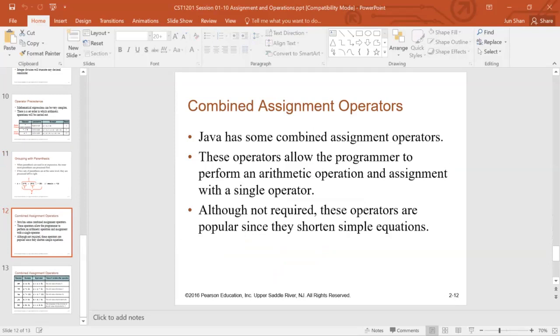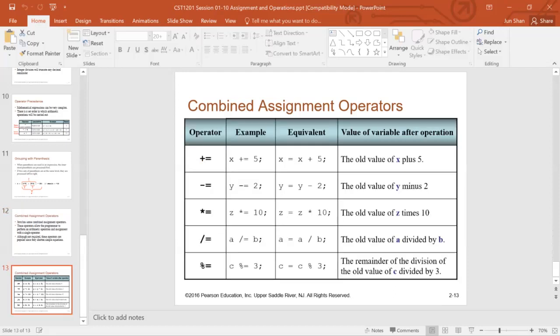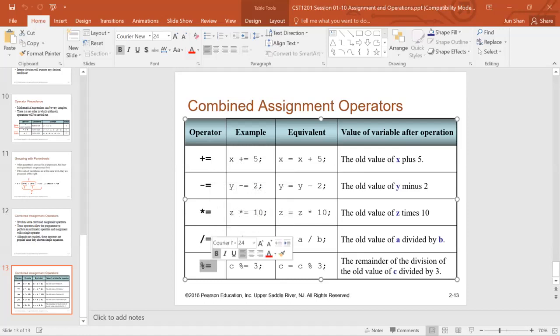Java also has some combined assignment operators. These operators allow the programmers to perform an arithmetic operation and assignment with a single operator. Although not required, these operators are popular since they will shorten simple equations, and more importantly, they will make the operation more clear on what it means. For example, x plus equals 5 is actually x equals x plus 5. But by writing x plus equals 5, it's more clear that you are increasing x by 5. And similarly, you have minus equals, times equals, divided by equals, and modulus equals.